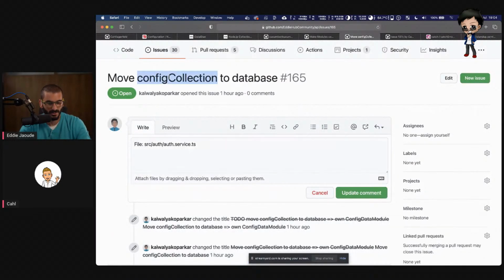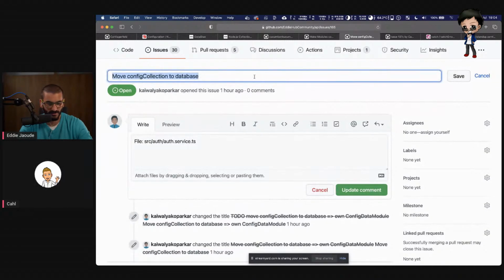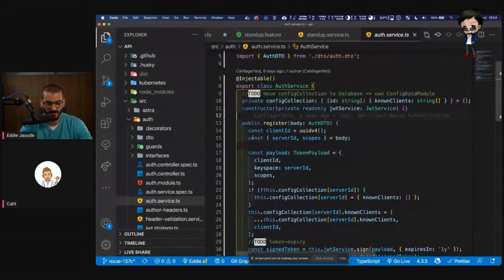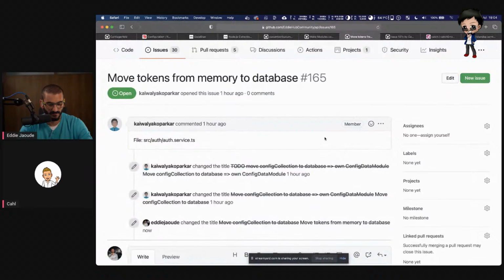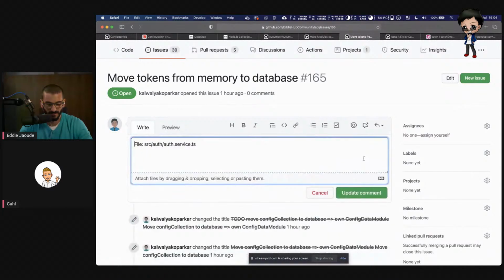Move. Oh, you hit edit next to a new issue. Perfect. Move tokens from memory to database. And then let me put some quotes on that.